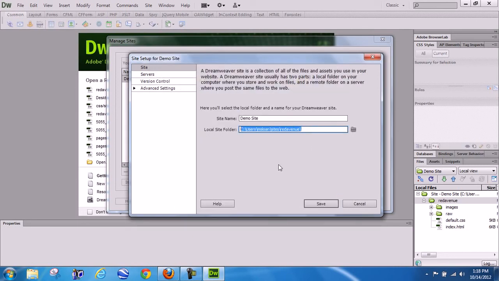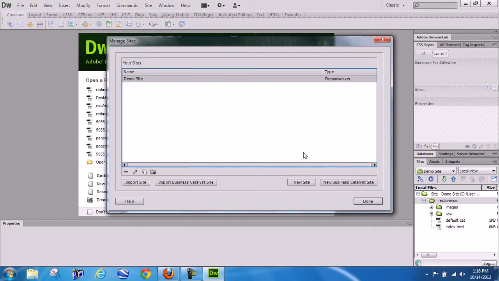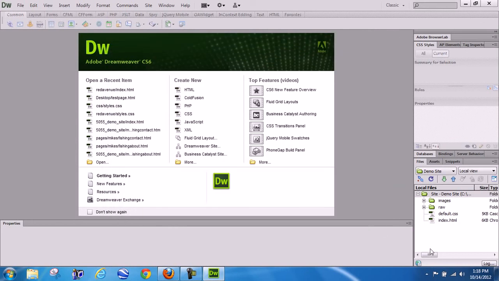Everyone should have the same exact file path if you're doing this with me right now. You haven't changed it yet. You've left it Red Avenue. You have the same exact file path, okay? Click done. Now we see this. If we sit on that folder, even though I named the site demo site, you see it gives the folder path to Red Avenue. So we know we have the right root directory. All it is is a connection to a folder, okay?